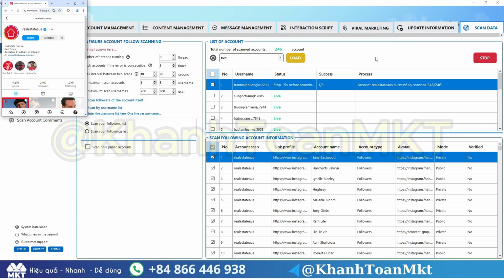In the next video, I'll show you how to automatically scan and follow the accounts we've just scanned.